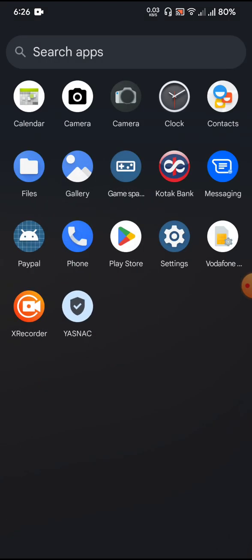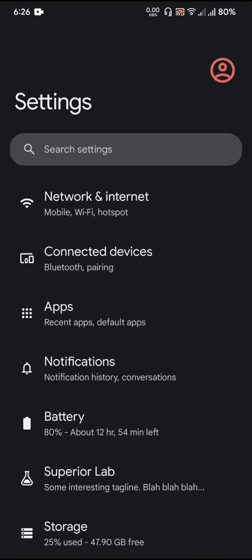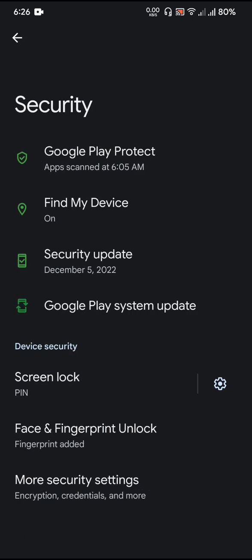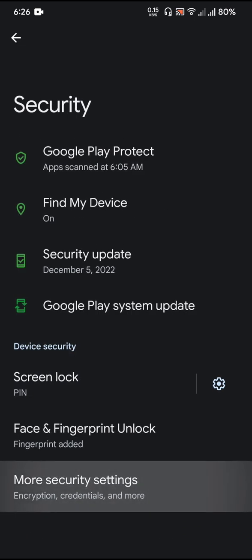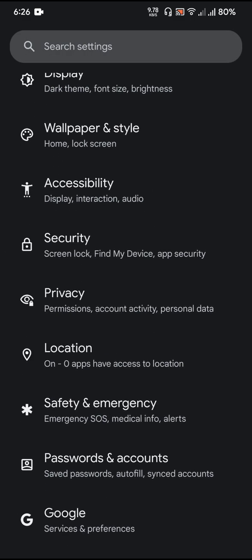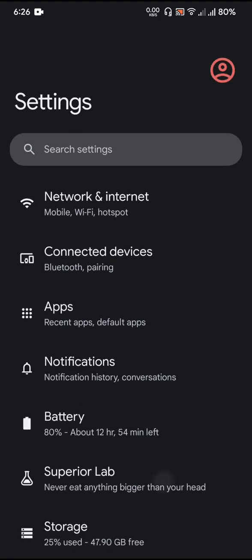So what we are going to do is go to the settings. Basically you can expect the stock kind of user interface for the settings. Coming to the security, you will get the face and fingerprint unlock, and the ROM is not encrypted by default, so you don't have to worry about formatting your data.